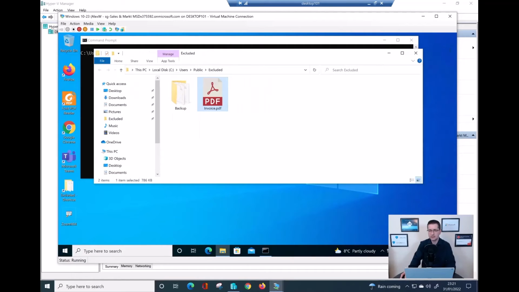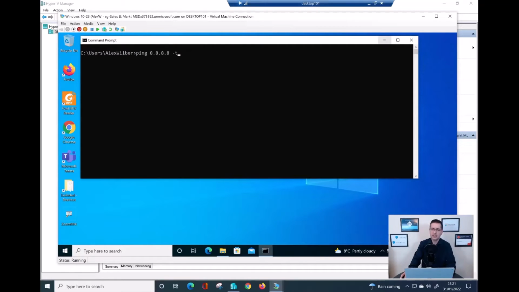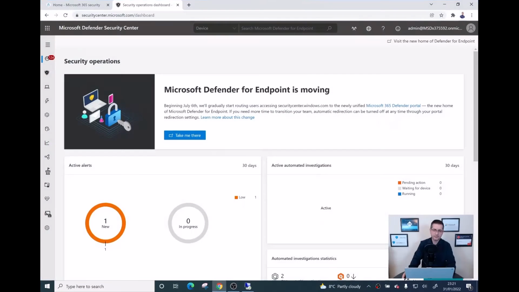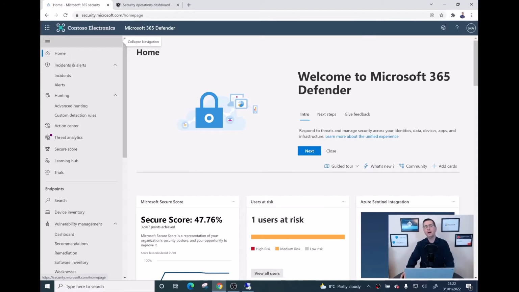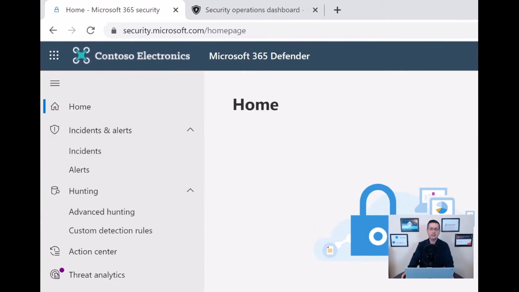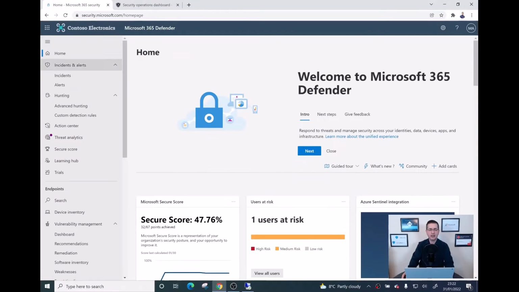Now let me minimize this virtual machine for a second. Let me just, I don't need that anymore. And let me now switch to the interface. Initially, I want to show how you can go deep into the investigation. Again, here I am at security.microsoft.com. This is the place where Microsoft now is bringing all the fancy things regarding security.